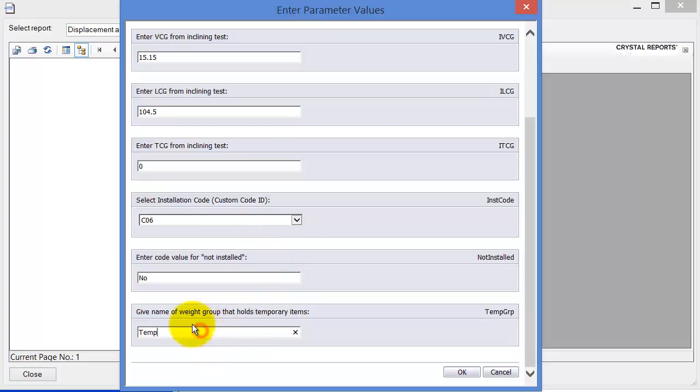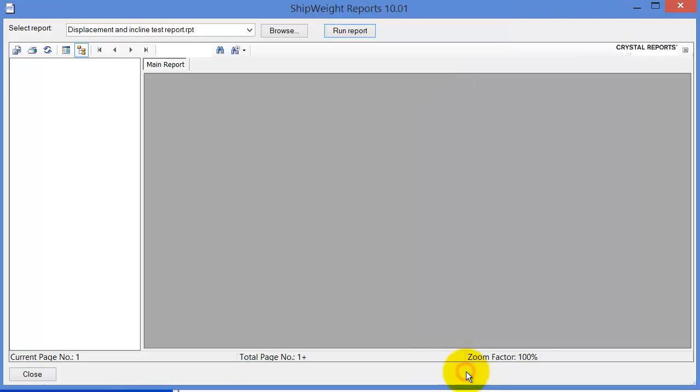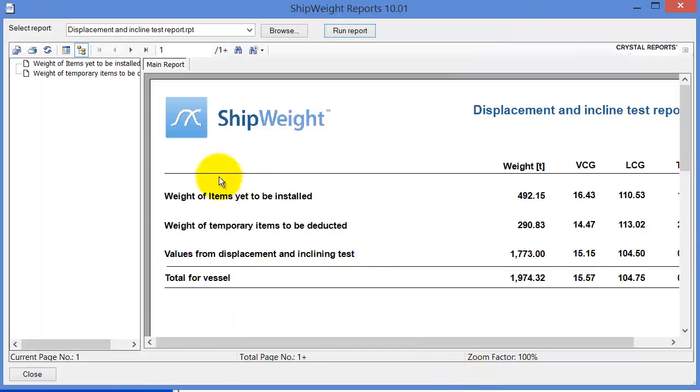Finally, we give in the name of the weight group that holds temporary items. By default, this is the temp group, but if you have a different group, you give in the weight group name here. So when that's done, you click OK and the report is run.